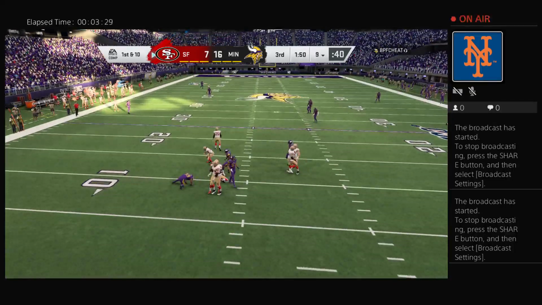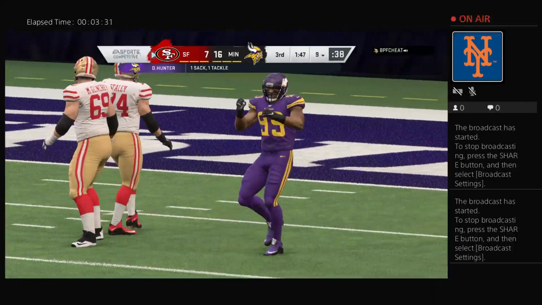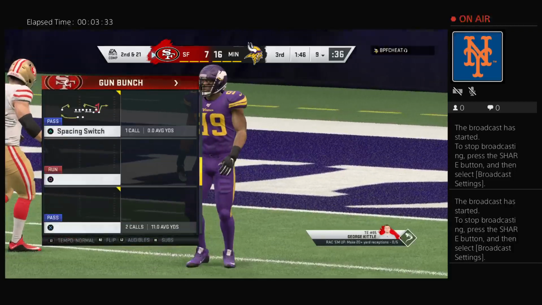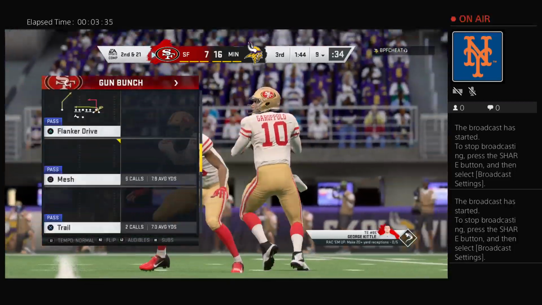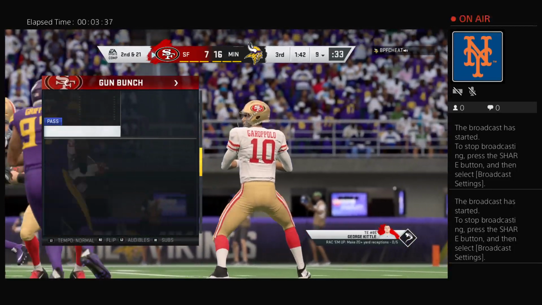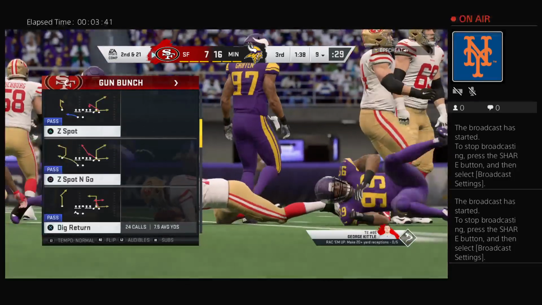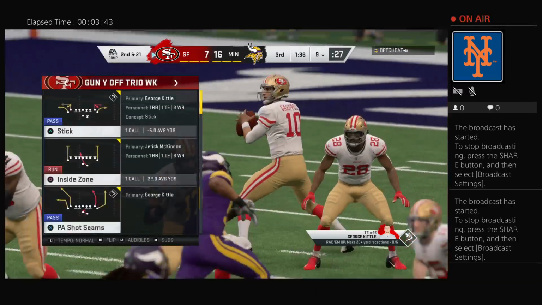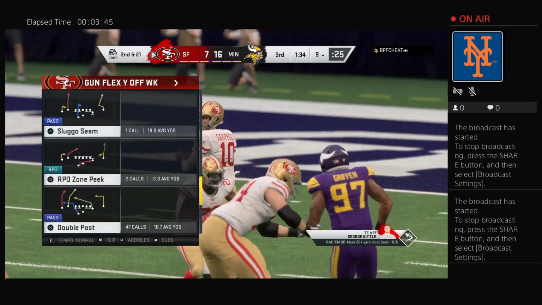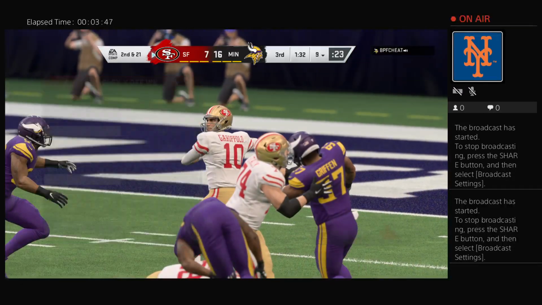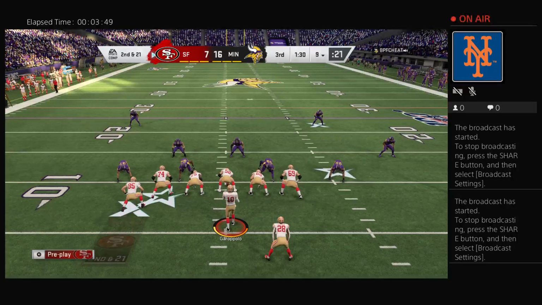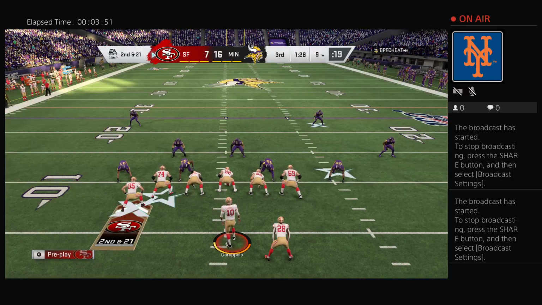Now the pressure comes and he goes down. Just inside the 10, back at the 9. Danielle Hunter in there to bury him for a loss of 11. Well, they're in some hot water now. After that sack, it's 2nd and 21.